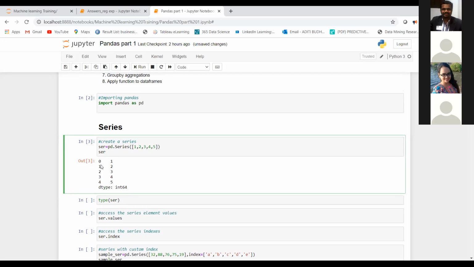But what are these values that I'm getting in the first column? What do you think are these? Can anyone tell me in chat? What do you think are these values? 0, 1, 2, 3, 4. I understand that the other values are the ones that I have given in order to create a series. But what are these?